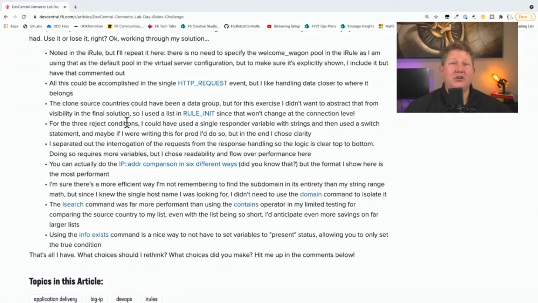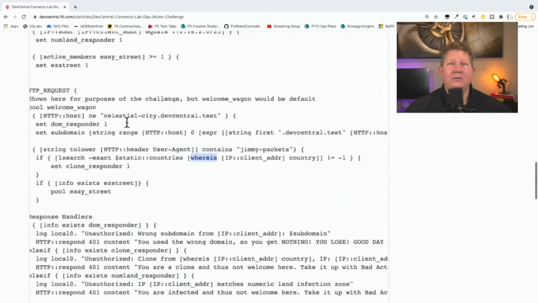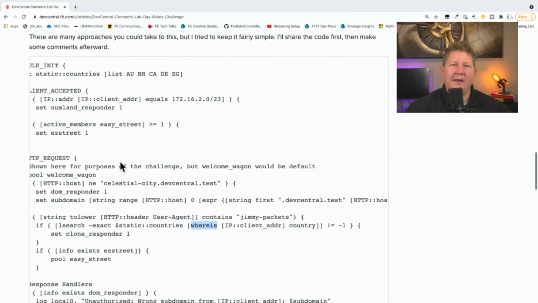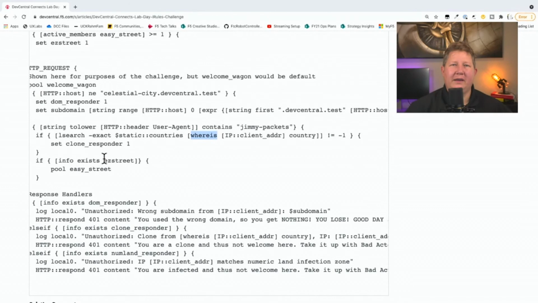For the 3 reject conditions, I did use individual variables there. So I'm setting 3 variables when really I could just do set responder, and then set the status to numland, or Easy Street, or I'm sorry, the domain, the clone, or the numland. I could use a string in there and use 1 variable, but it was easier than comparing against conditions within that. By using info exists, I can just set it to a true value of 1.